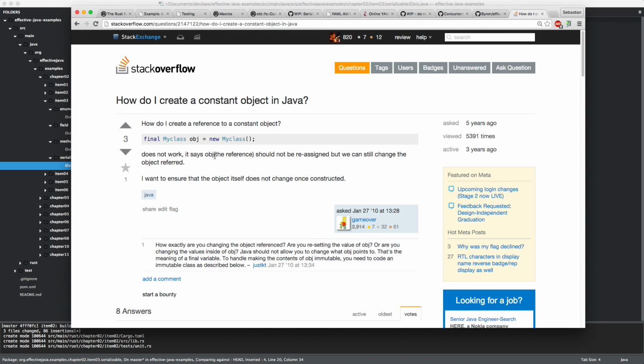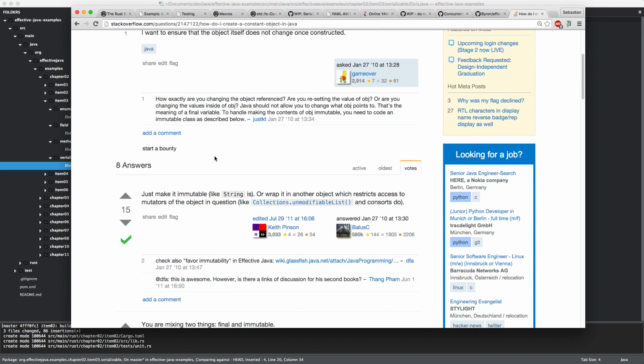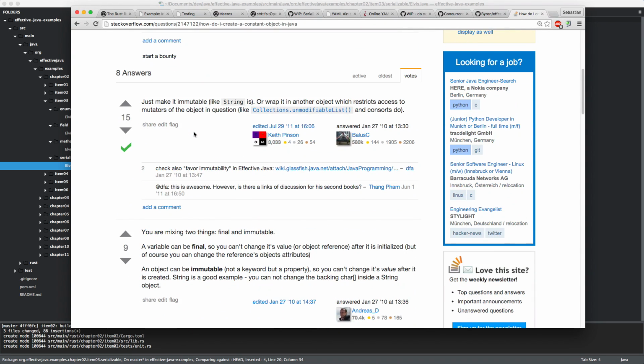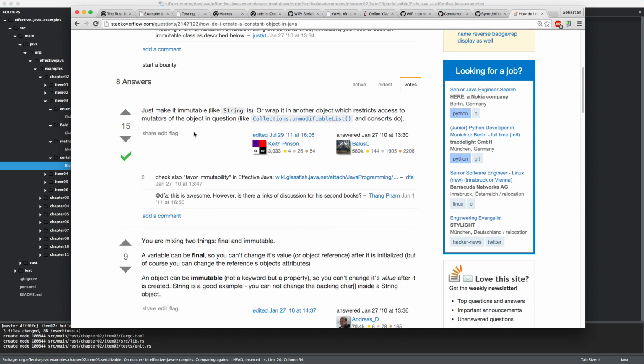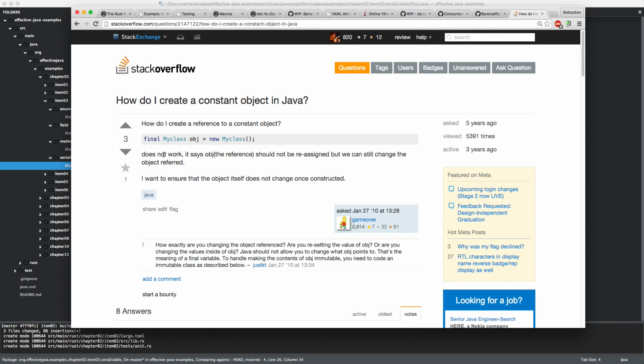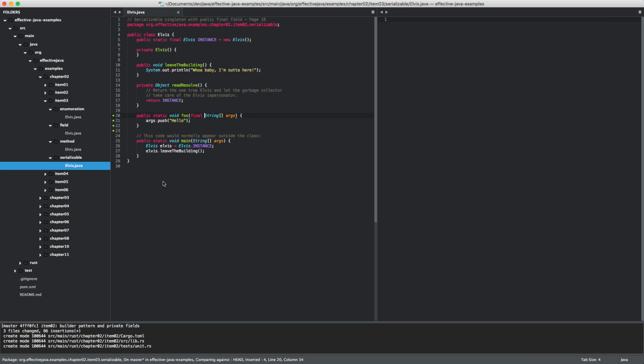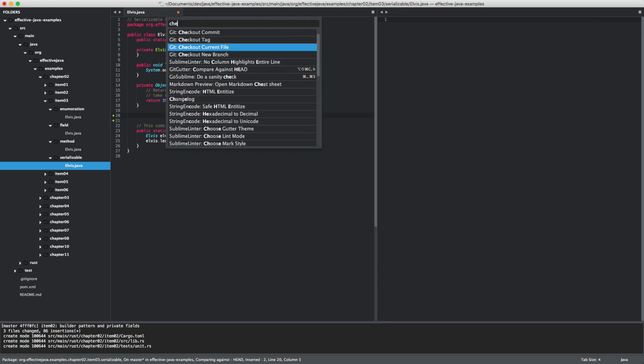Doesn't work. It says it should not be reassigned, blah, blah, blah. Just make it immutable. Okay. Or wrap it in another object which restricts access to mutators of the object in question. Unmodifiable list. Okay, so it's all at runtime. There's no compile time immutability. There are constants that may be assigned only once, but there's no access control. How can you write anything in a language like that? Even C++ is better in that regard when it comes to that kind of safety, isn't it? Sorry, I don't understand that. Terrible.